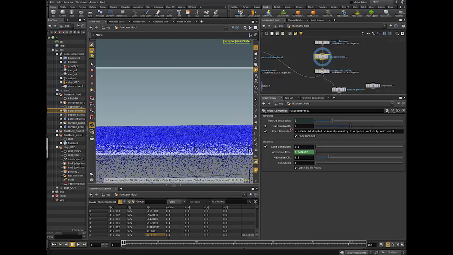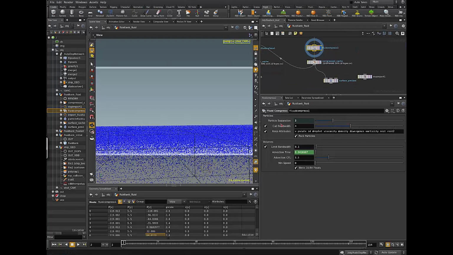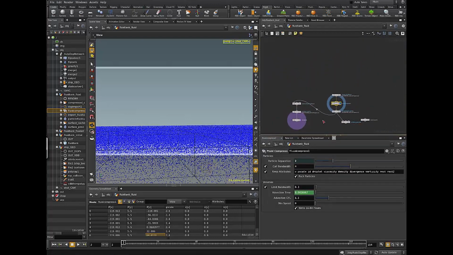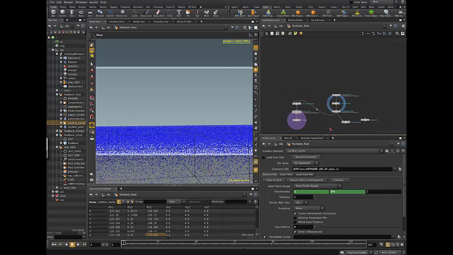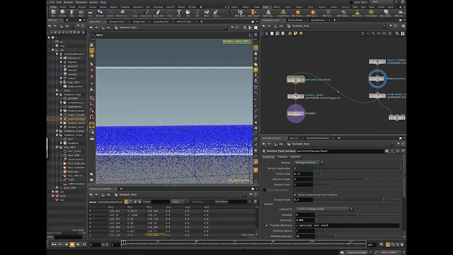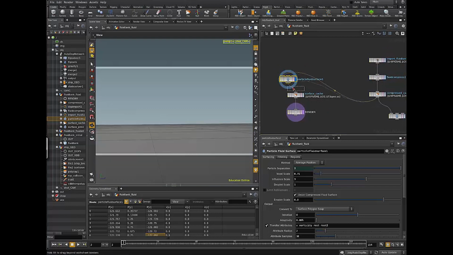and you have different parameters for how you are going to compress the data. I'm not going to go through all of them. As I said earlier, there's a really good video by Side Effects about flip workflows. But anyway, we'll look at the particle fluid surface node.